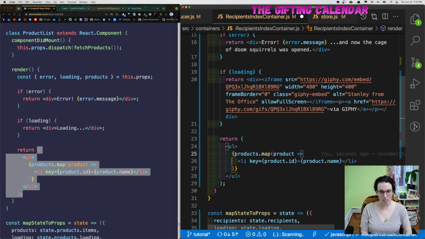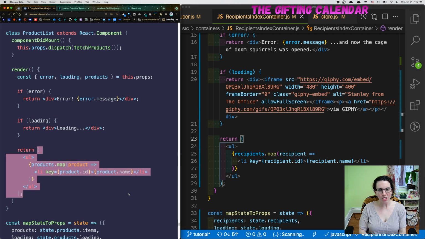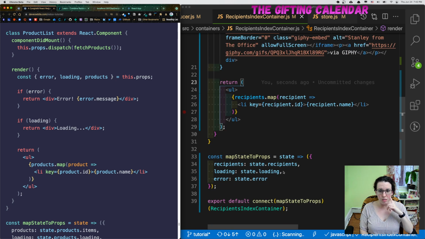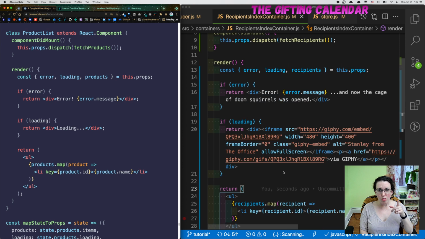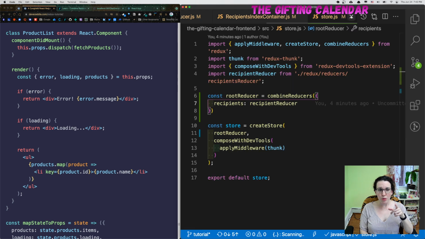Just so I know that, just to get there quicker. Recipient. Just to get to the actual get data on the page quicker. And okay, we got map state to props. We got dispatches up here. Store's all set up. Boom.